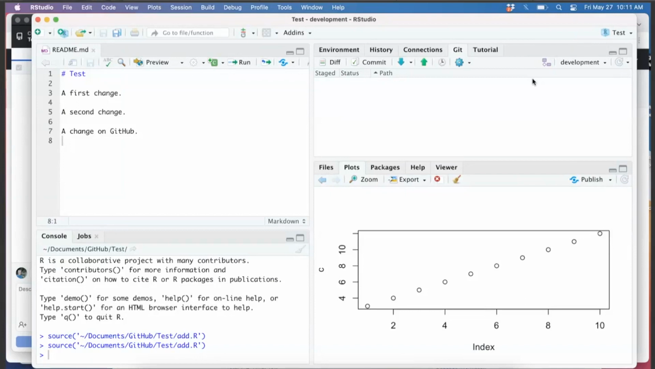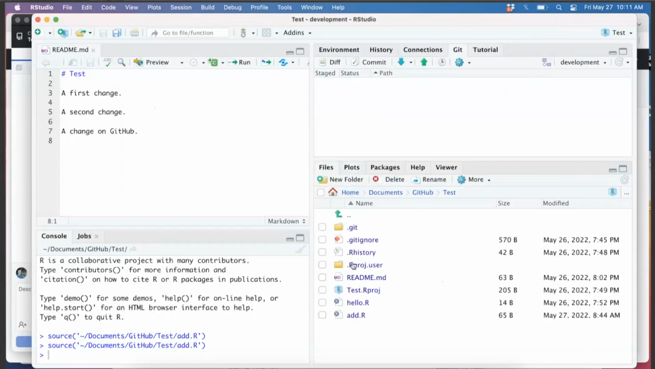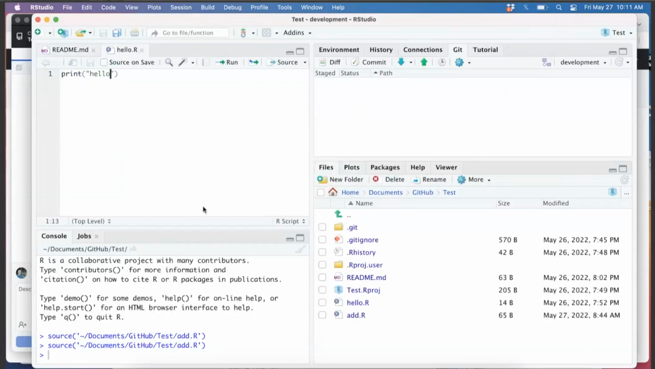This is the key thing. Whenever you're working with branches, you need to know which branch you're on. And I'll explain why in just a moment. So I'm in RStudio, it tells me I'm here, and let's go ahead and make a change. So here's my change. What I want to do is make this a function. So that was my change. I'm going to save that.